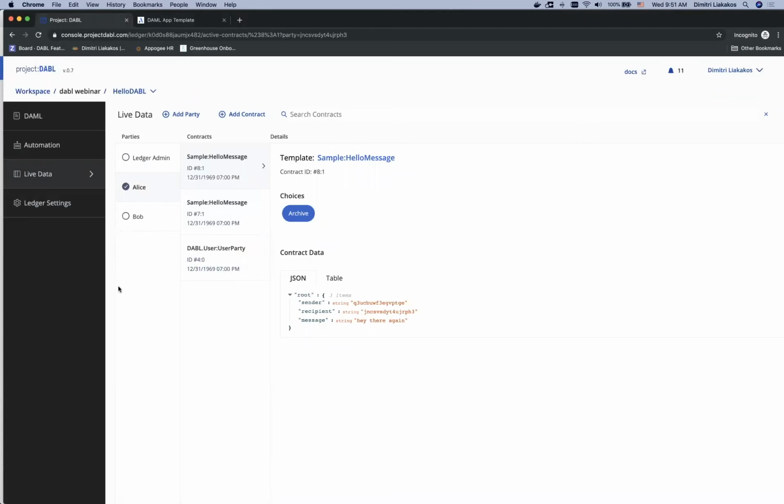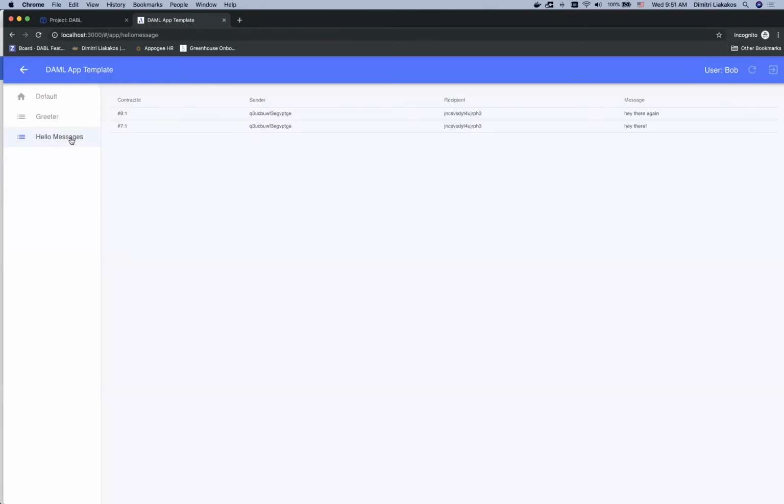Great, so now we're essentially sending messages to Alice, but we're not hearing back from Alice. So why don't we go ahead and add a little bot for Alice that is going to respond to Bob's messages. In order to do that, I'm going to first show you how the bot code should look.